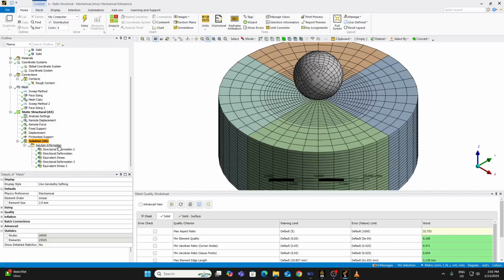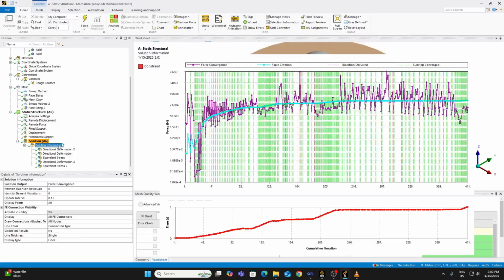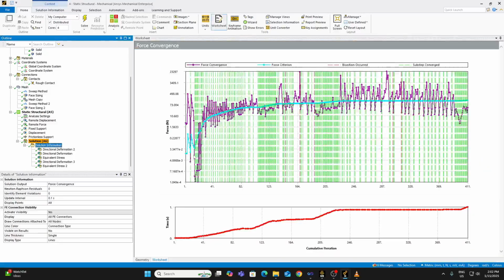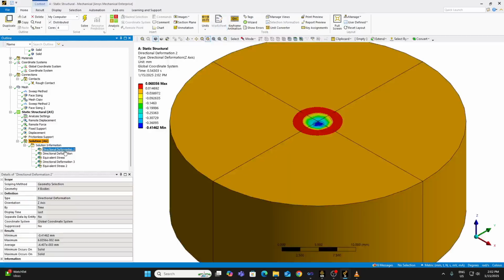Then I ran the solution, and the solution just went fine, with some red lines representing the bisection happening in between whenever a new region goes into the plastic domain. So there would be bisections, and in the end, this is what I have got. Now these are not results, these are just solution trackers.